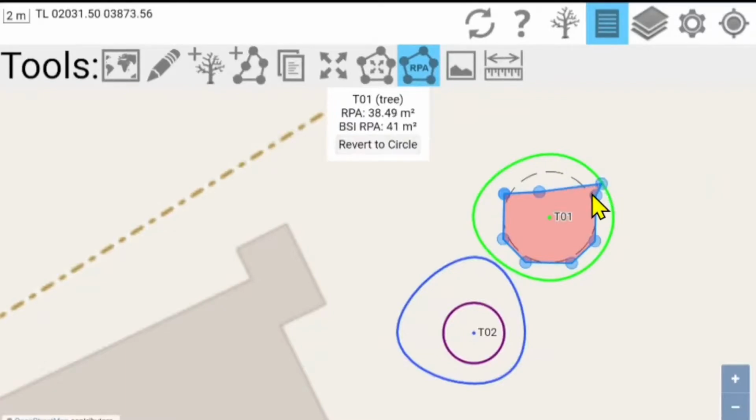But you see it's already gone red, so I've gone too far. I've made it too small. So if I just make it a bit bigger on this side, tidy up there, and there. So you can see now the RPA is a little bit bigger than it needs to be, but I think it'll protect the roots better in this area.